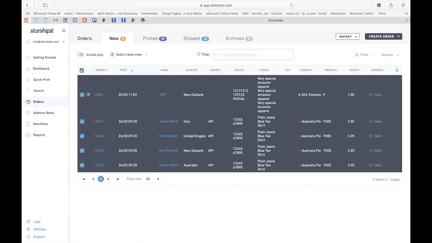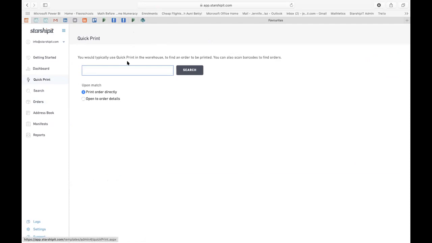You can bulk print and click print shipping label, and then all of your labels come out in one go. You can do a quick print where you scan a barcode on your item, and then the label prints out if you're doing that process.